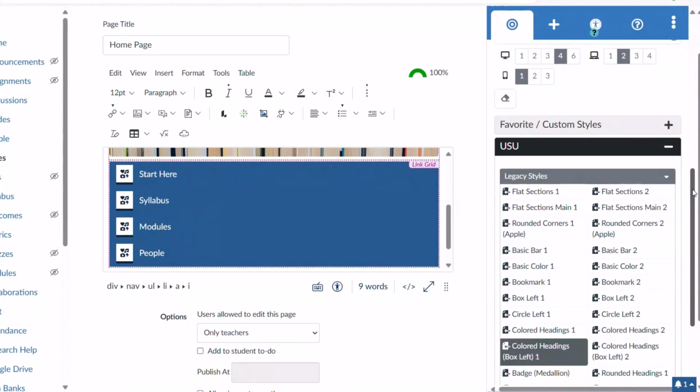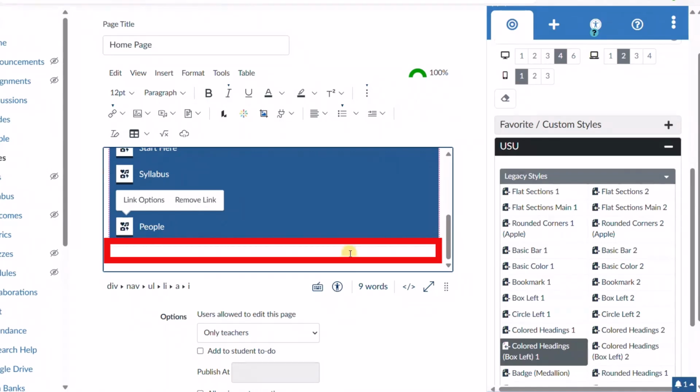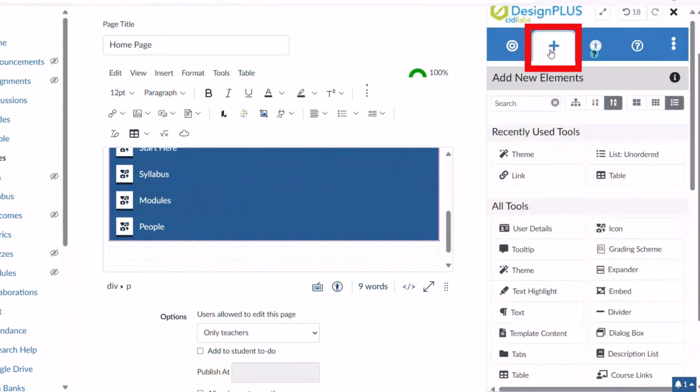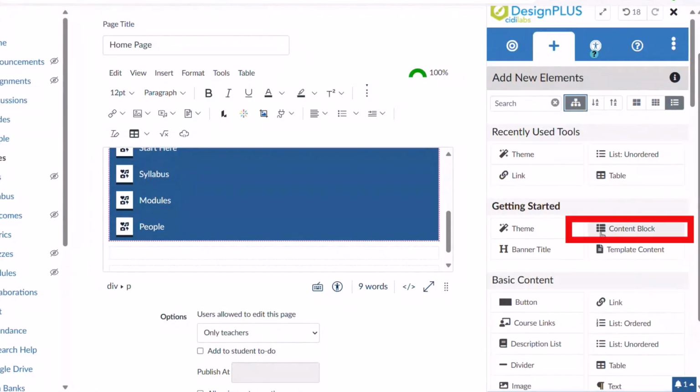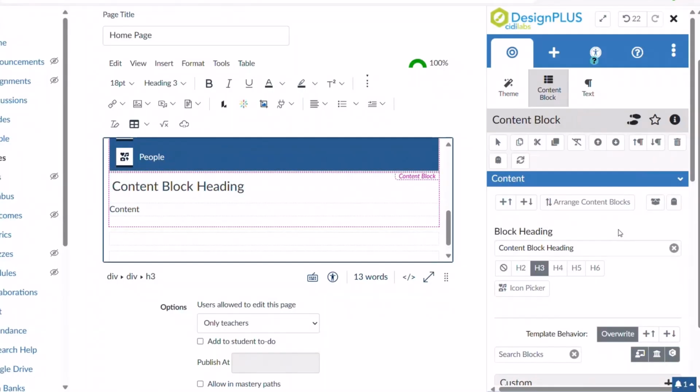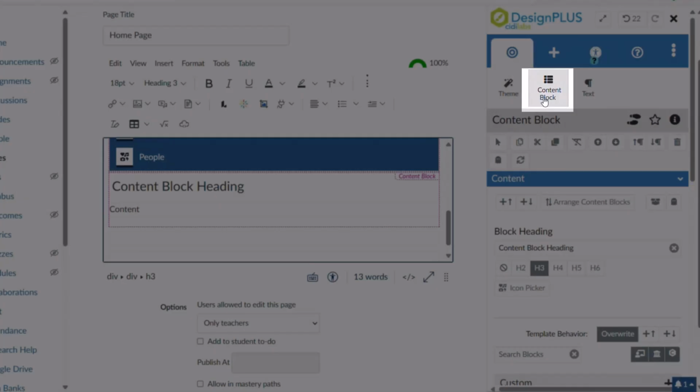At this point, you can add other content that you would like to your homepage. Click in the space below the link grid. Go to the Add Elements tab in the sidebar. Click on the Content Block tool. This will add a generic content block at your cursor position. In the Edit Current Elements tab, the Content Block element tool should be selected.